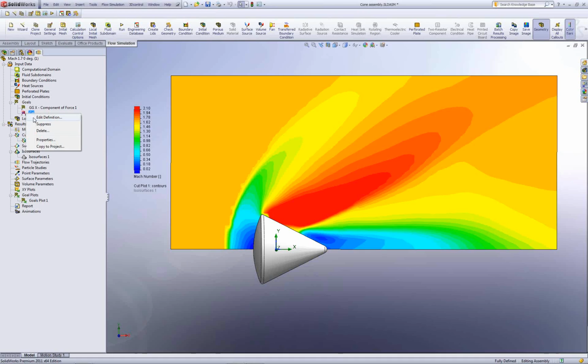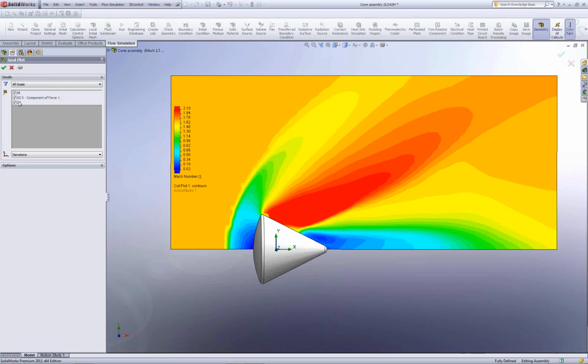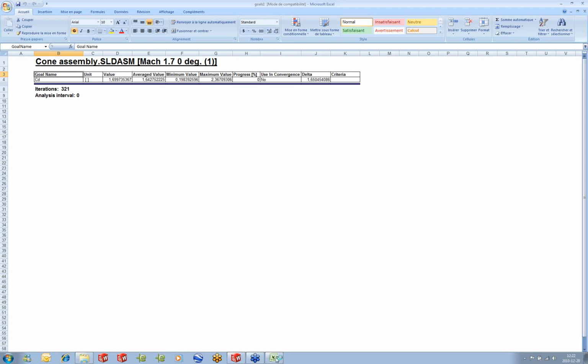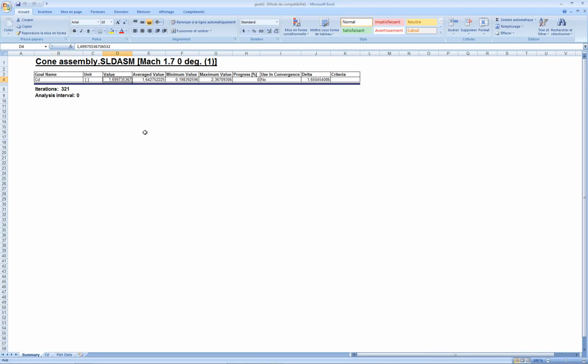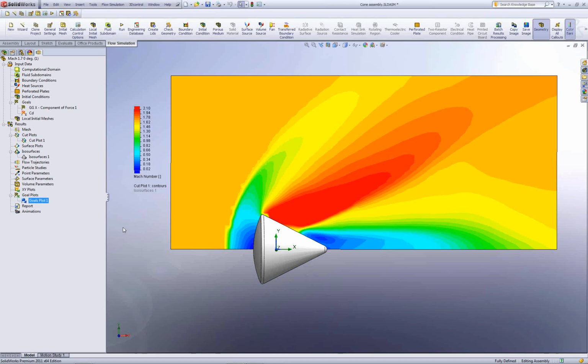Note that we could also extract the goals. In this case, we added a goal regarding the drag coefficient. The drag coefficient is evaluated by Flow Simulation and given here through Excel as about 1.7 for this geometry at the given speed of Mach 1.7. So there are a lot of possibilities to extract information that will help you create better designs with SolidWorks and with Flow Simulation.